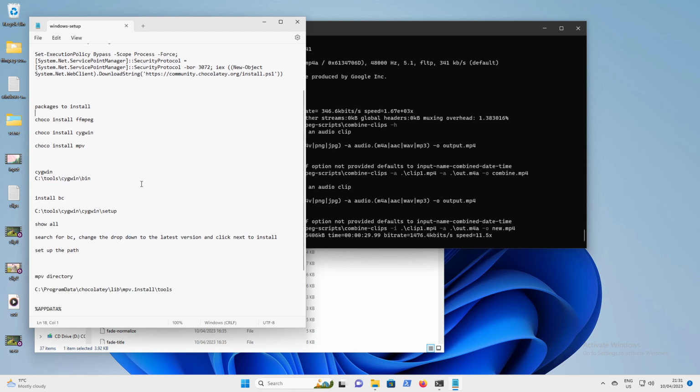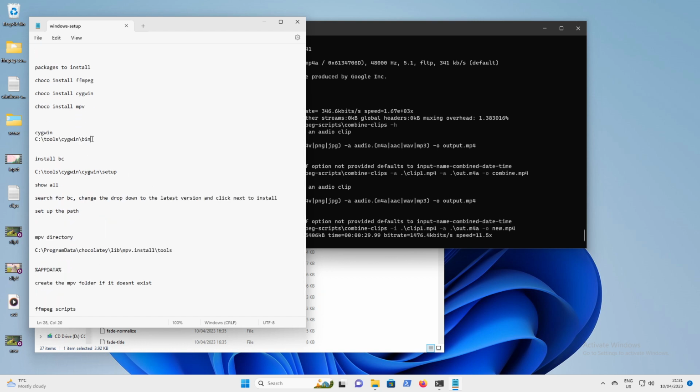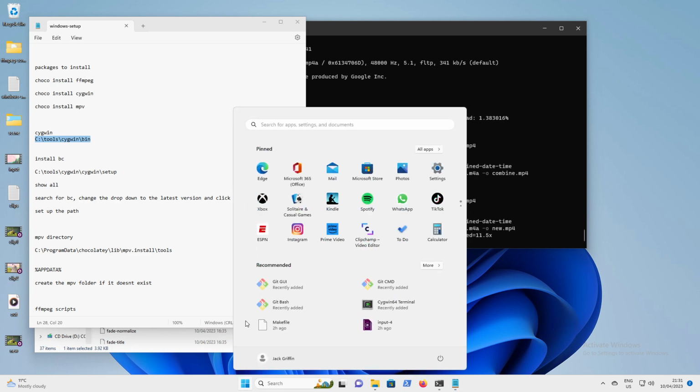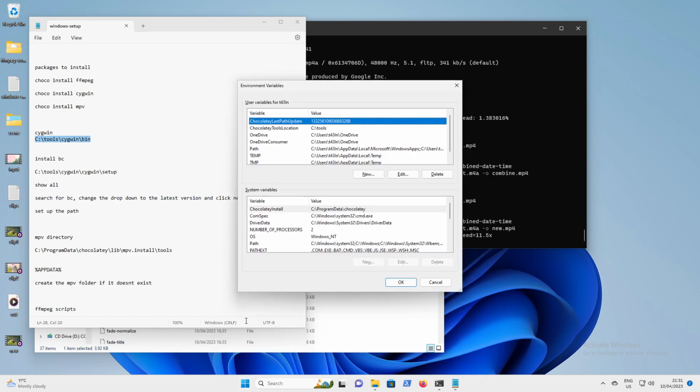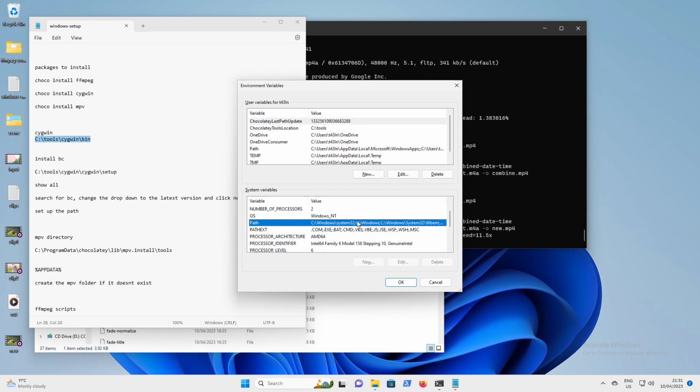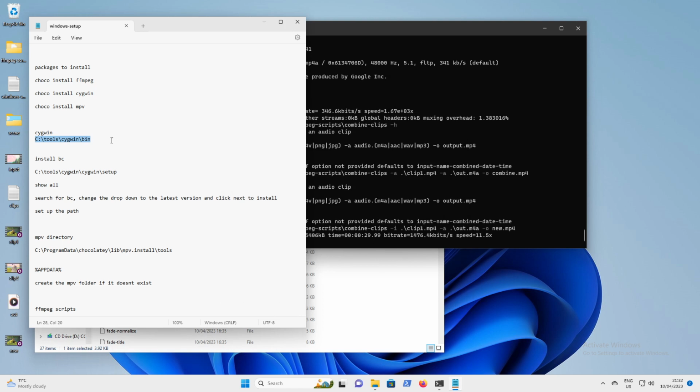You can then install the packages. Again, make sure PowerShell's open as admin. Choco install ffmpeg, Choco install cygwin and mpv. This is the location of the cygwin bin directory, and again, for some reason it wouldn't let me edit the environment variables. What you do is you come across the path and you need to edit that. And you should just be able to click new, and I don't know why it's not letting me do that. But basically you then append that to the path.